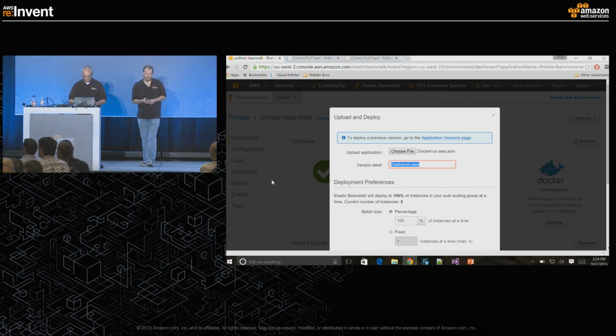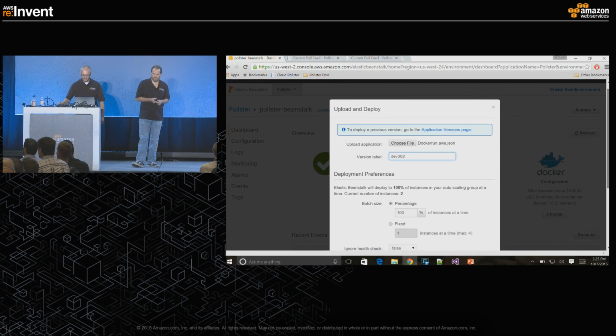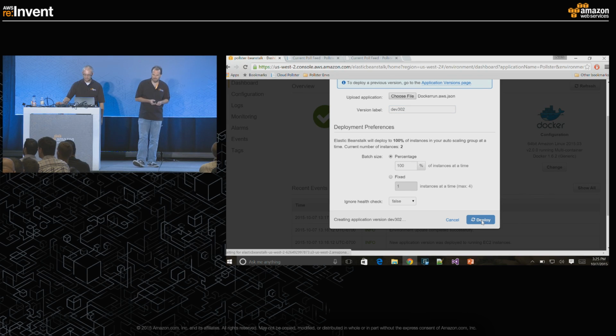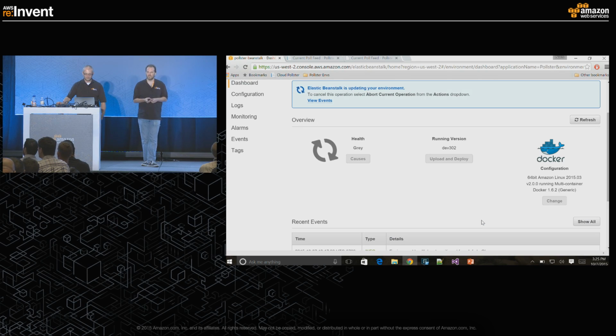All right, and I'm just going to give this the same version tag. It can be anything, but I'm going to use the same one. There's nothing else that I need to change there, so I'll hit deploy. OK, that's up and running. So now Beanstalk's going to take that file, and it's then going to find out what Docker images I need to pull down and start running those. We could actually go into one of those machines and see what's going on.